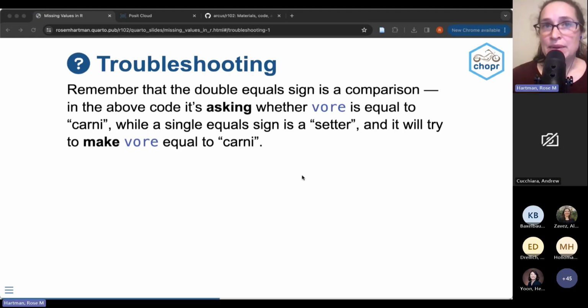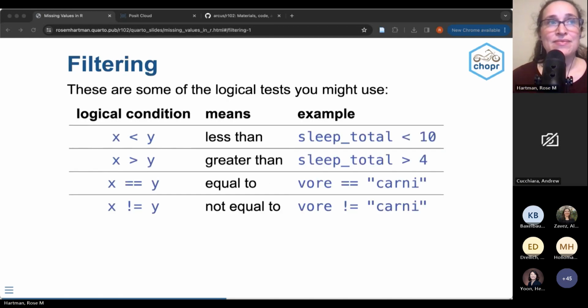One tricky little thing that I want to be sure to draw your attention to is the equals test. In R, if you want to test whether two things are equal to each other, you have to use equals equals. Just a single equals is a setter used for assigning values, not testing whether two things are the same. And here are a few of the logical tests that you might use in R in a command like filter. This isn't all of them, but these are just some popular ones. Less than, greater than, and then equal to, which is that equals equals, and not equal to, which is exclamation point equals.